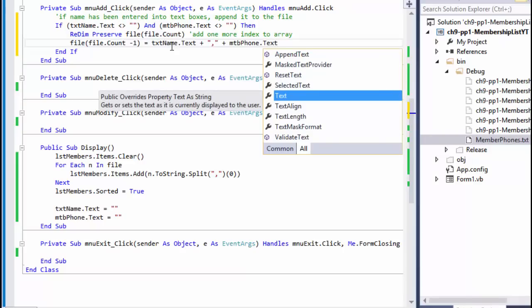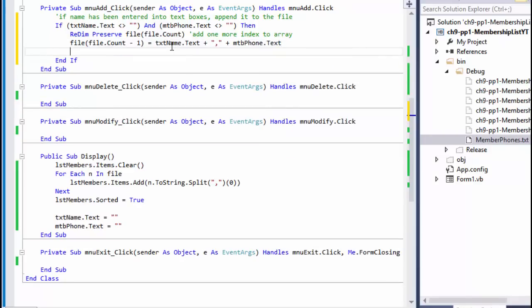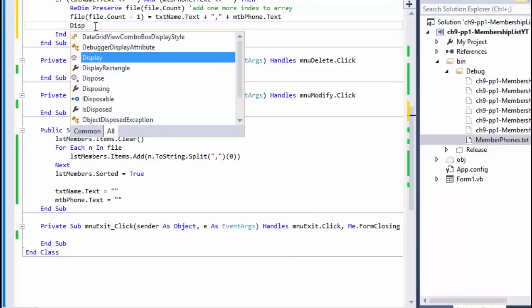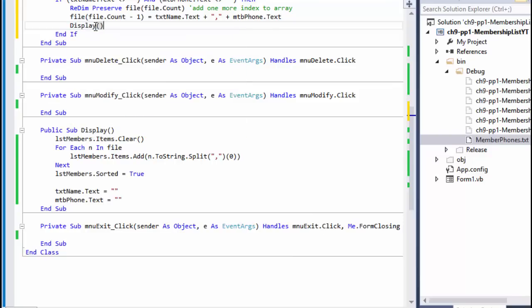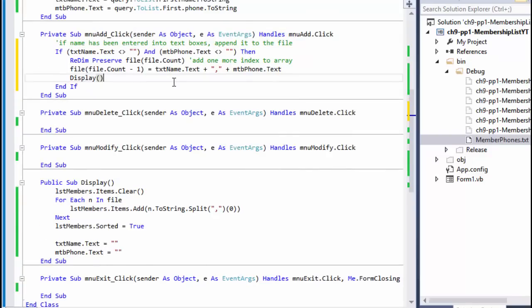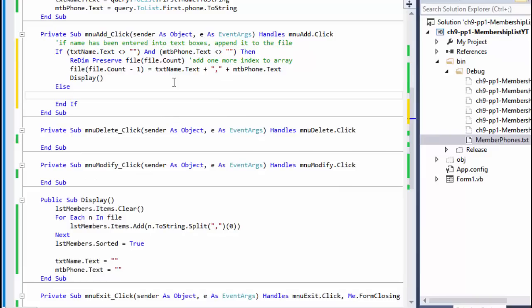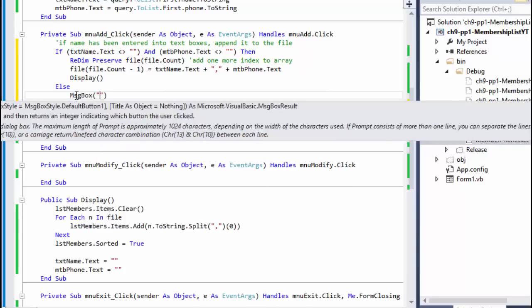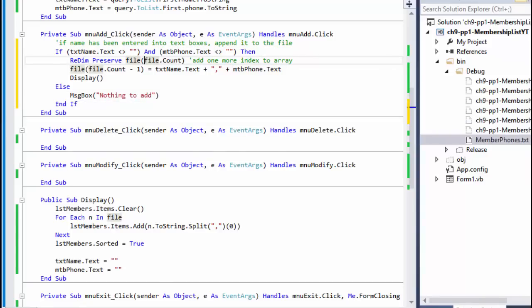Okay, now we want to also add this. This is just going to add it to the file, but now we want to redisplay the updated file into our list box. So we will call our display sub procedure, and that's really all. Except I can do an else statement. If these are empty, or one of them is empty, we will simply add a message box that says nothing to add, just something simple. So let's test that.